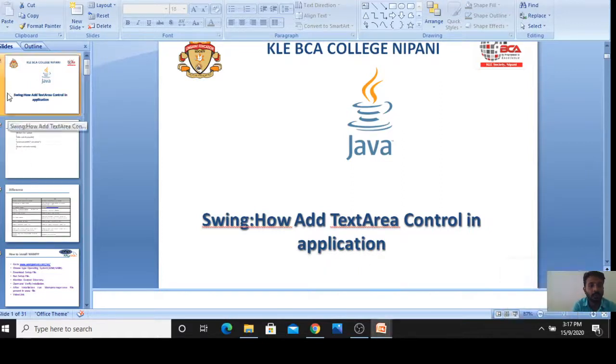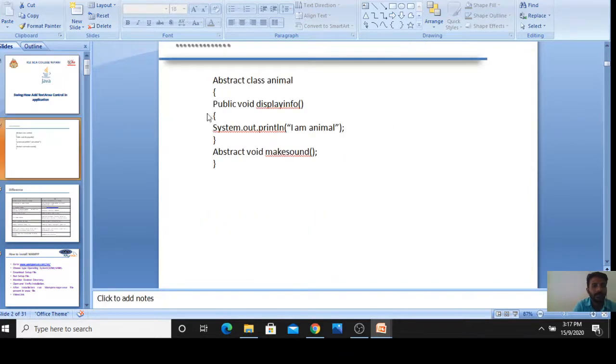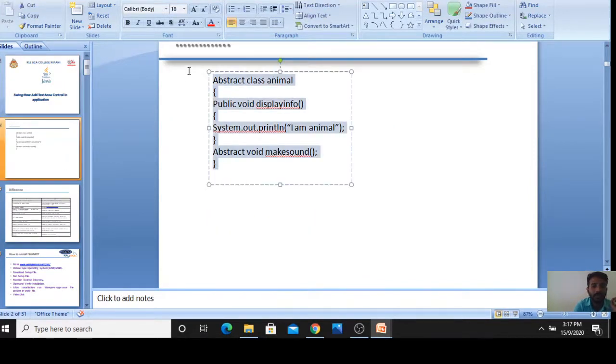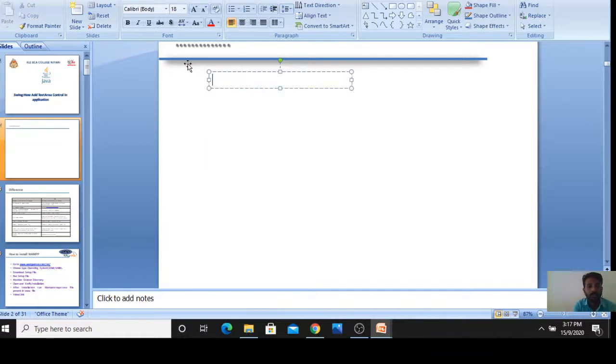So we will discuss some constructors which are available in the JTextArea class. The first one is JTextArea. It creates a text area that displays text initially. Here I am not passing any text, which means it will not display any text.